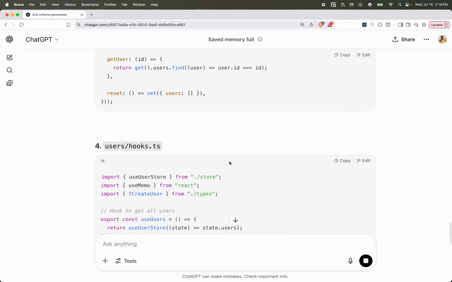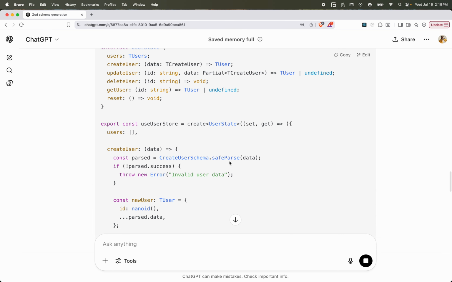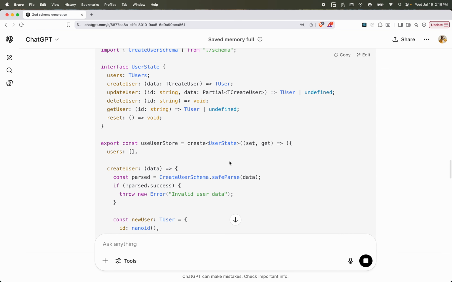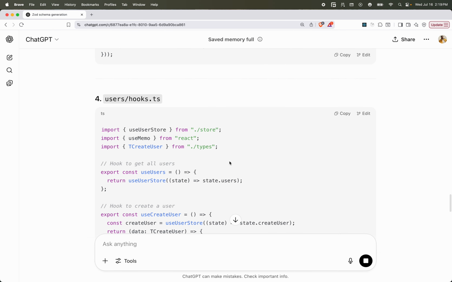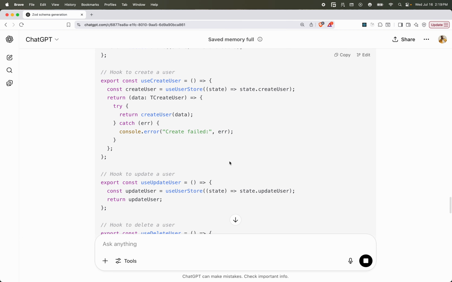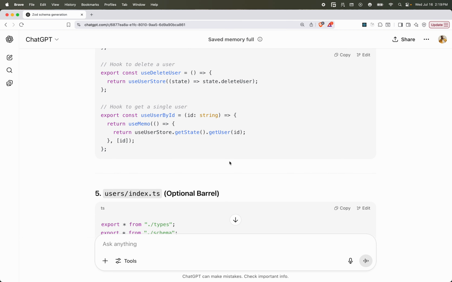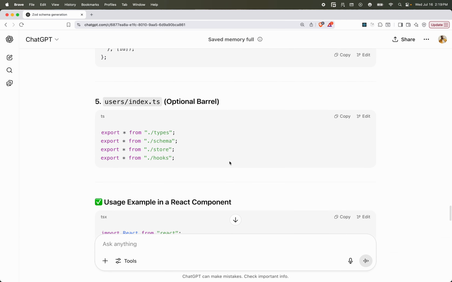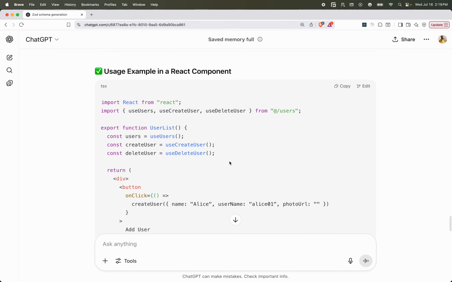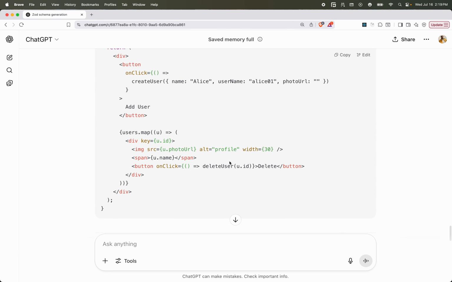Okay, so this looks a little bit better now. I'm thinking this looks a little better. So user store and hooks. I think that looks a little better, I would say, yeah. And then we have that. Yeah, I think I'm liking these.